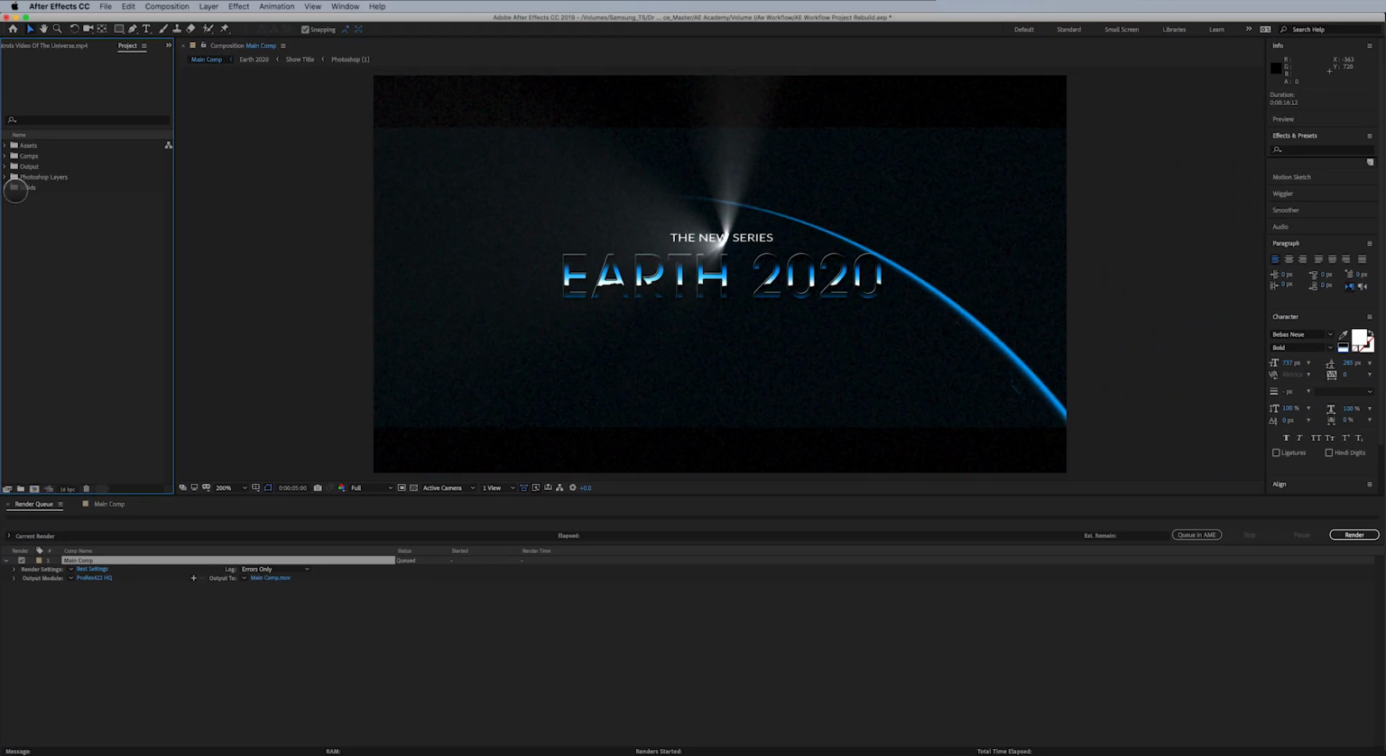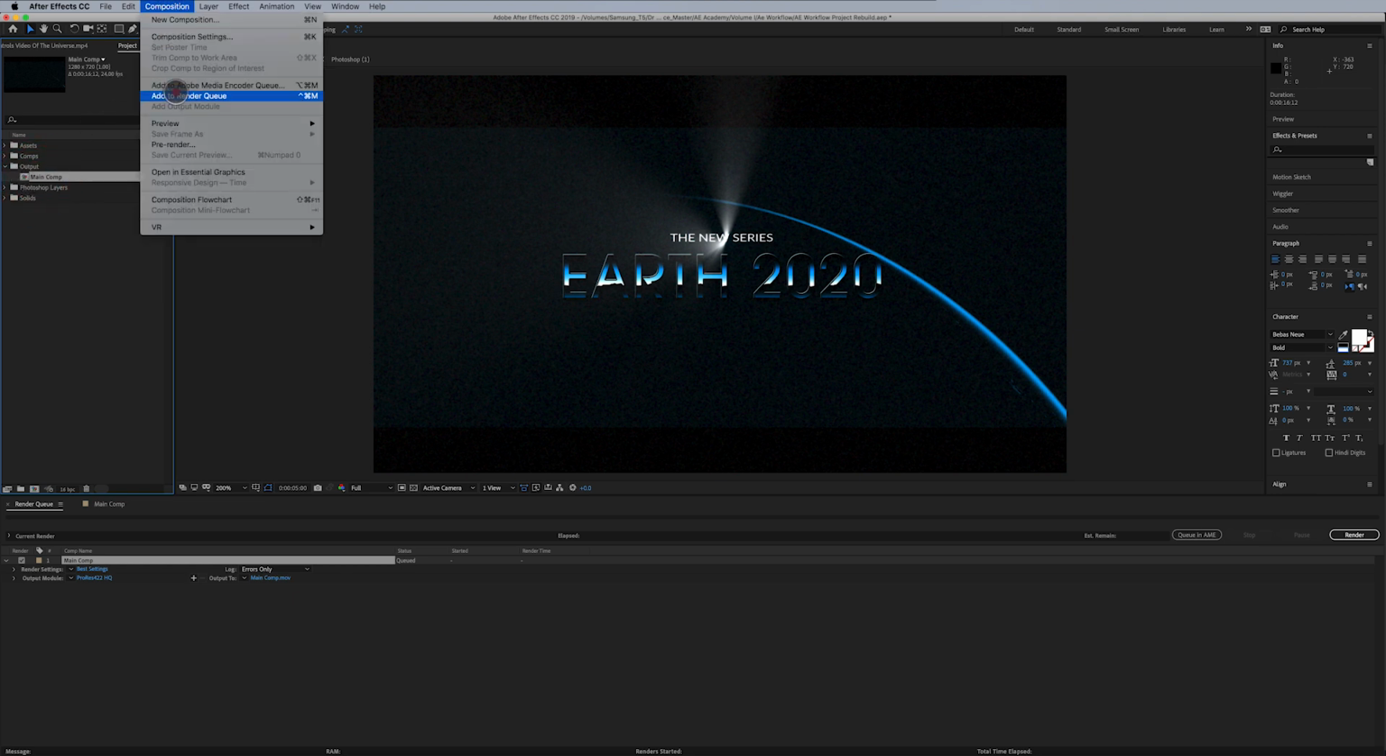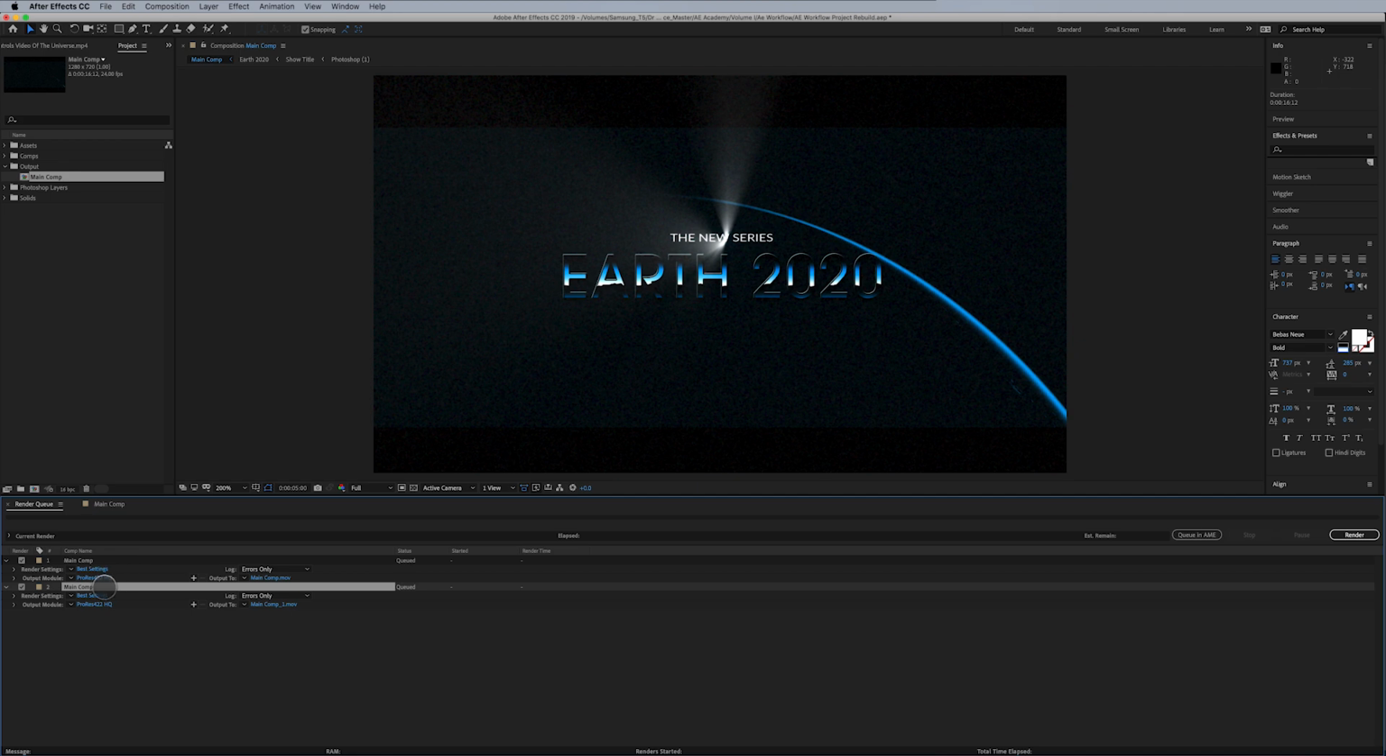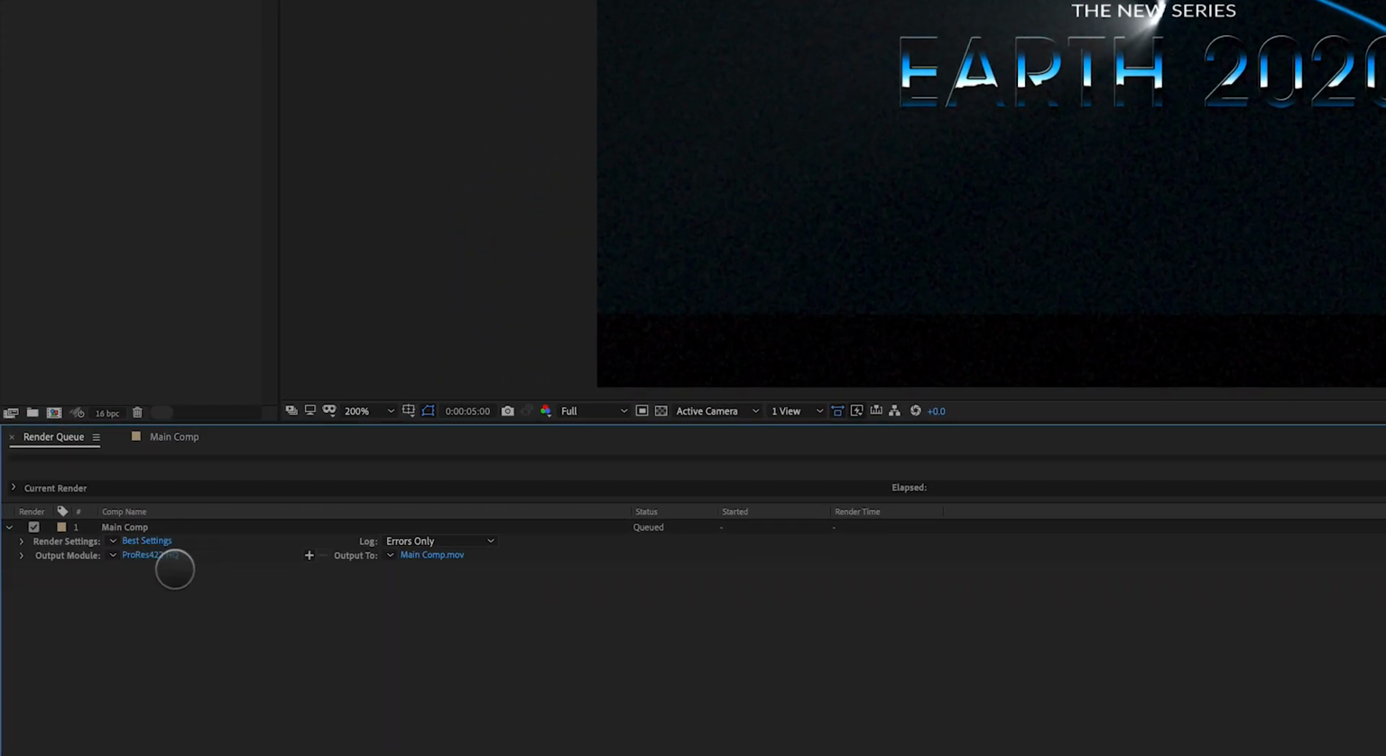The second way we can render is actually just open up our comp right here in the project window, select it, and then go to composition, add to render queue, and there it is. It's sitting down here in a render queue as well. I'm gonna go ahead and delete that.